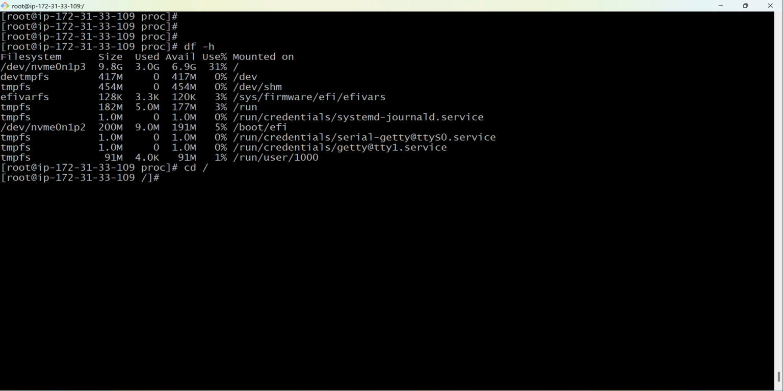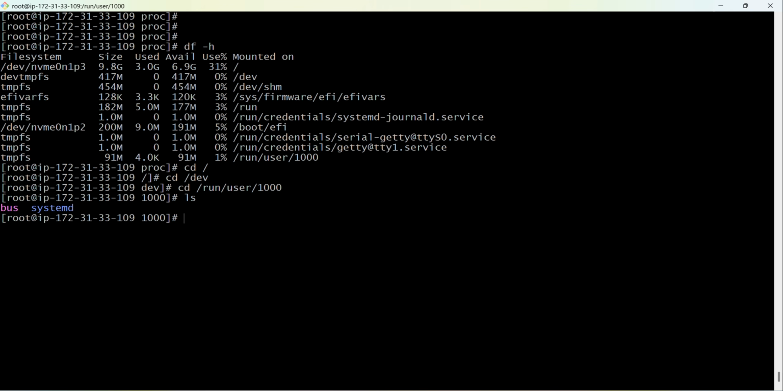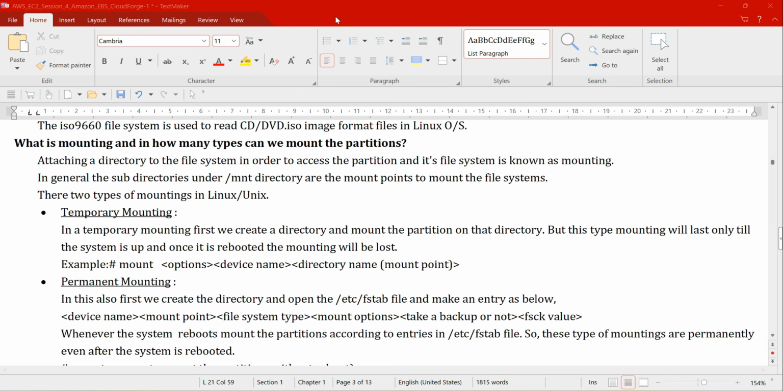I can go to the root directory. I can go to the /dev directory. I can go to /usr 1000. I can do any operation here because these are all mounted. So in order to access the files or file system, we have to mount it. Attaching a directory to the file system in order to access the partition is known as mounting.